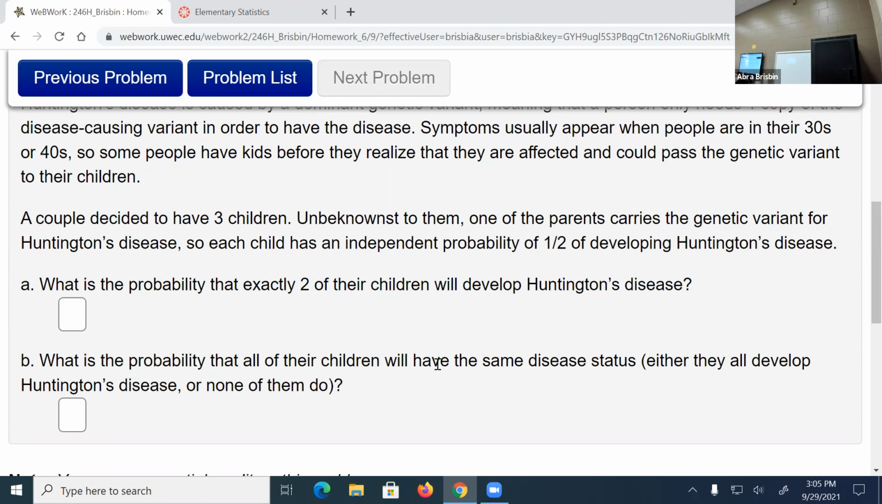Sure. Why are you adding them if you just want one or the other? Because we want the probability that either of these things happens. So the binomPDF of 3 will give us the probability that all 3 have the disease. BinomPDF of 0 will give us the probability that none of them have the disease. So when we add them together, we get the total probability that either they all have the disease or none of them have the disease. Does that make sense? Yeah.